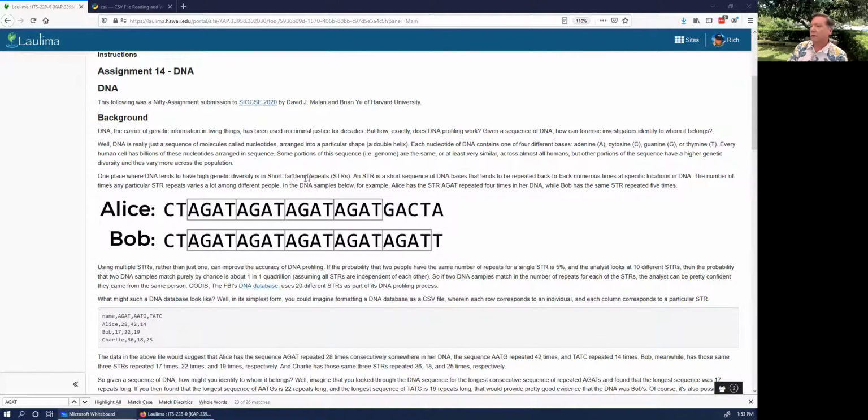and there are these things called short tandem repeats, which in this example we have the short tandem repeat is a sequence in Alice's case here, AGAT, and she has an AGAT STR. This is a sequence of four AGAT STRs. Bob, on the other hand, has got a sequence of five.